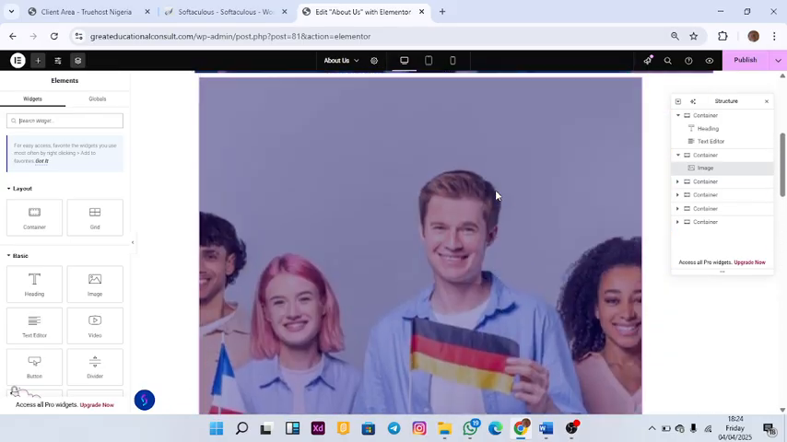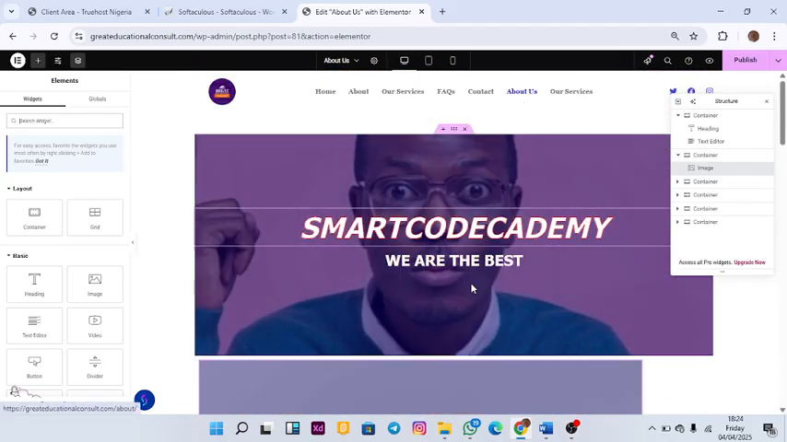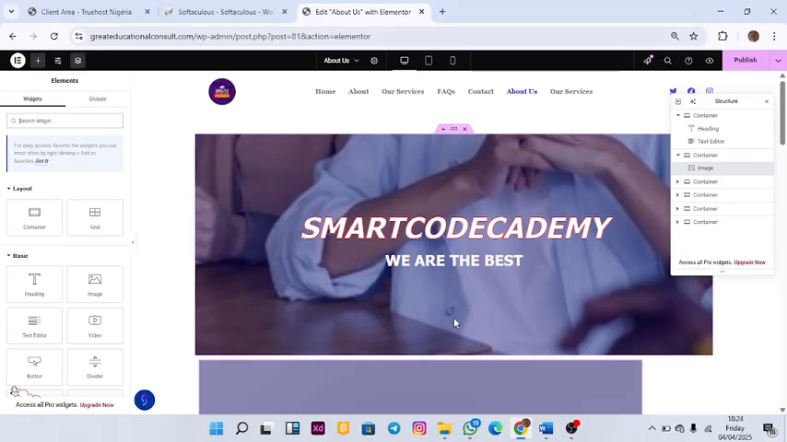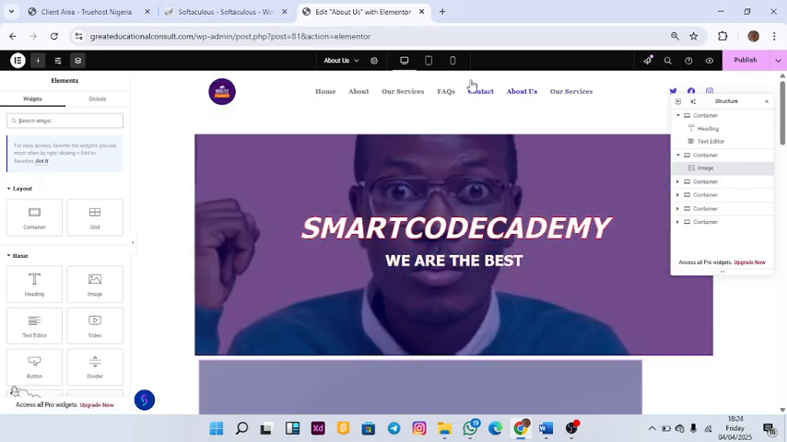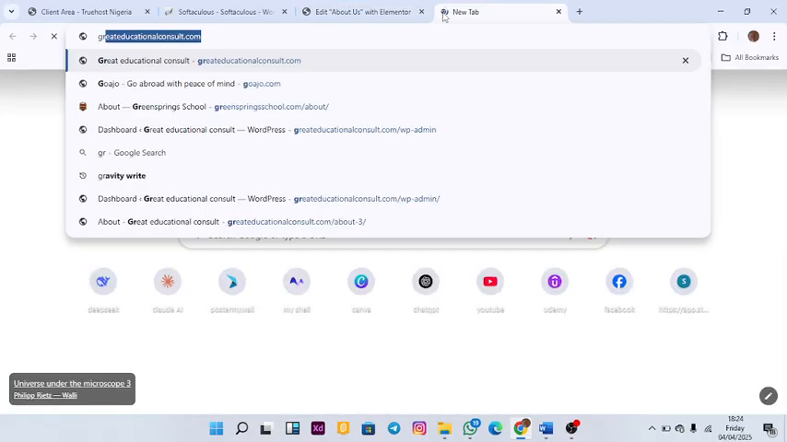Now let's move very fast to how to edit your header and your footer. You remember I told you that our page is divided into three. That means you can't edit your header and footer the way you edit the body. Now there is a place. Let me go back to the website.